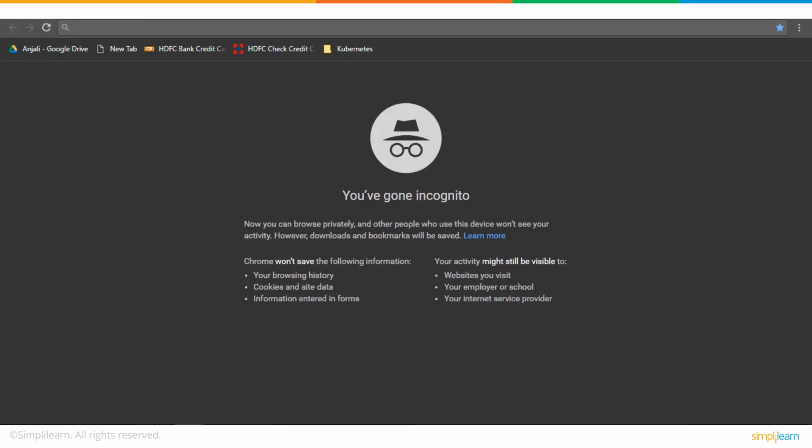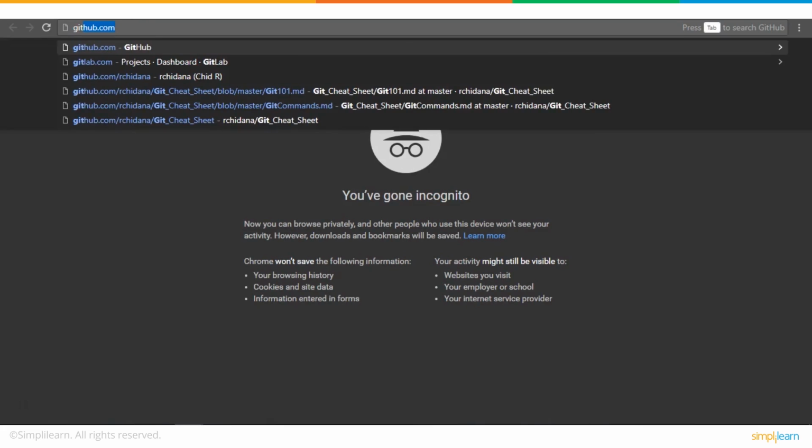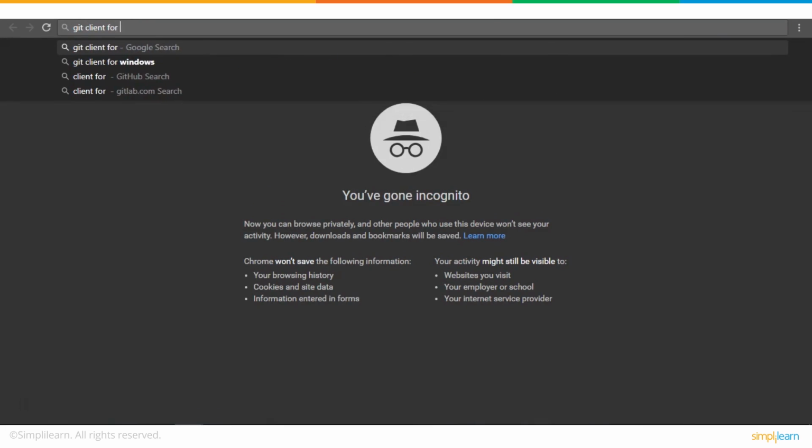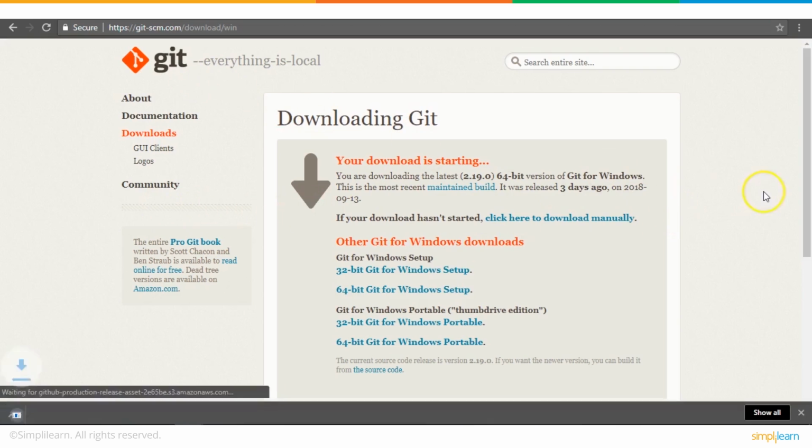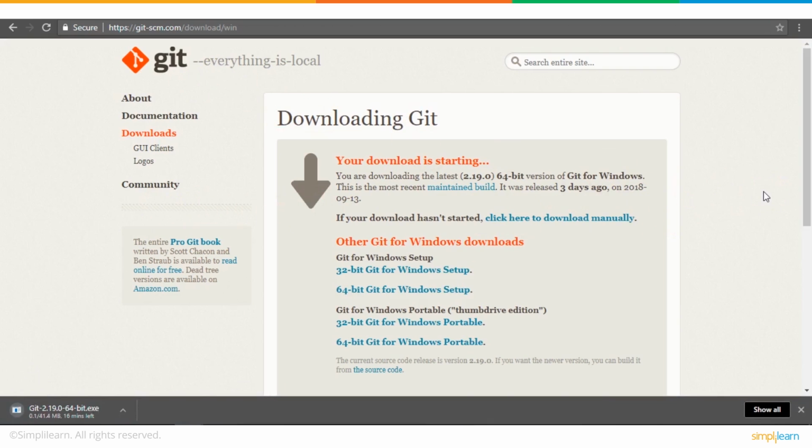Let me now go ahead and find Git Bash for Windows so that I can install it. So I just type in Git client for Windows, open up a browser and search for this. The first one that I find is a GUI tool. I don't need this GUI client. I need this one. So this is the Git client, or the Git Bash, that I was referring to. It's about 40 megs. Let me download this.